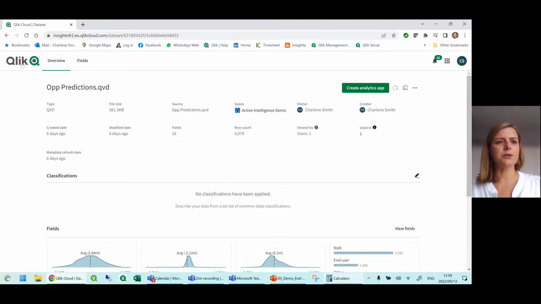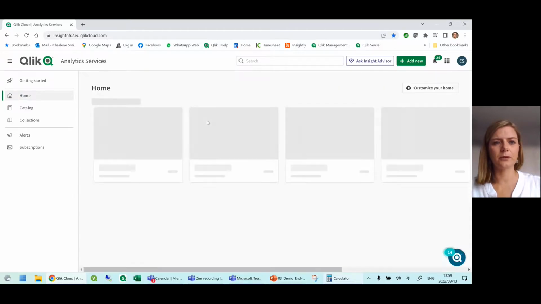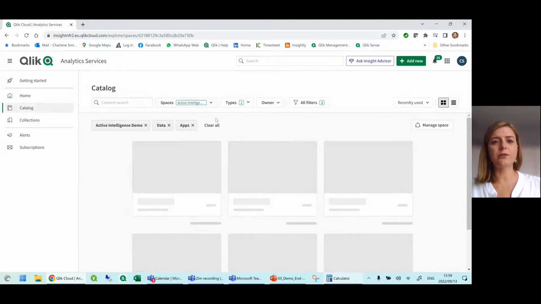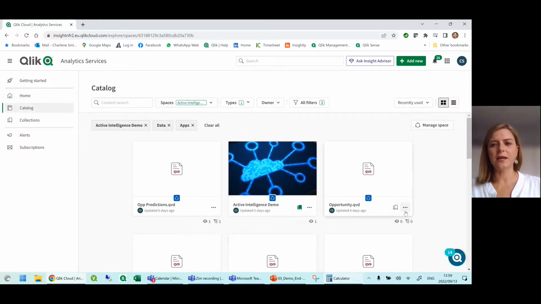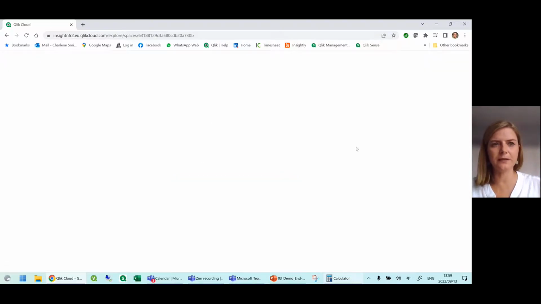Okay, I'm just going to go back to my catalog, my space. And the next thing I want to show you in my space is the impact analysis, the lineage of this data set. Okay, so in this case, this data set does not have lineage. Let me just go back.